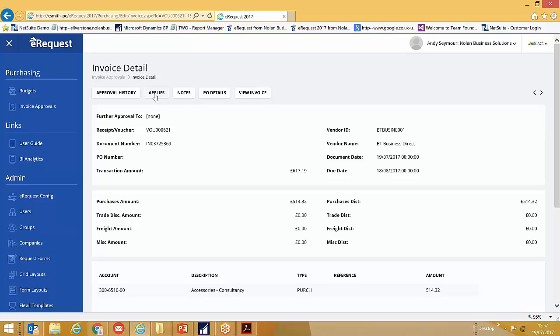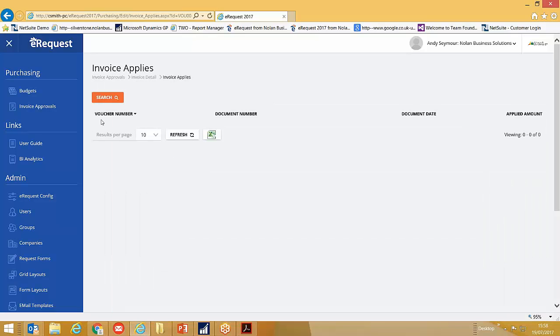He could also see the applies. So once this invoice is paid off, he'll be able to go into the applies window and look at the document number, document date, and the applied amount of what's been applied through a payment or a credit note.